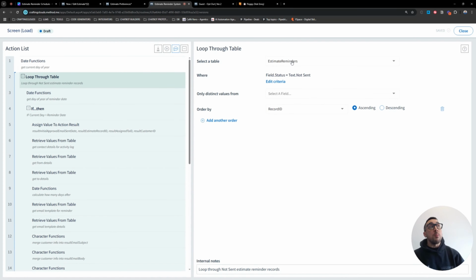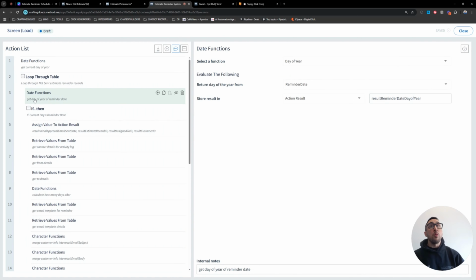Now we're looping through the estimate reminders table, and we're only looking at estimate reminders that are not sent. We do not want to go through estimates that are already sent or have been canceled, because we don't want to resend those reminders. So only the ones that are queued up to be sent. Then we're doing a date function.